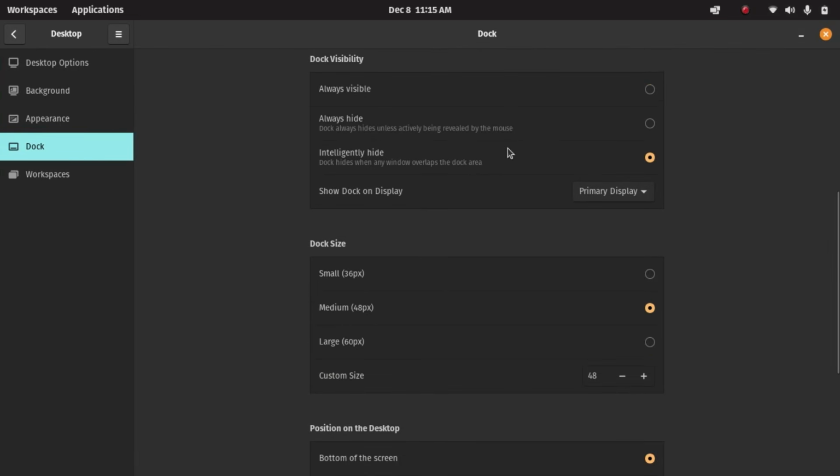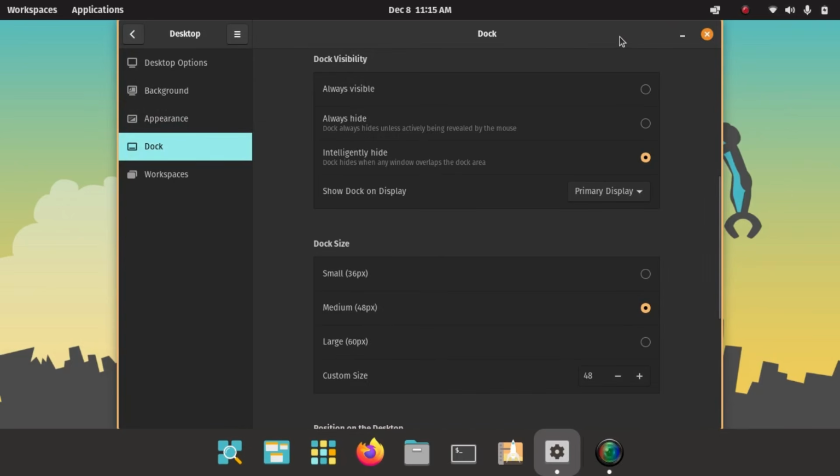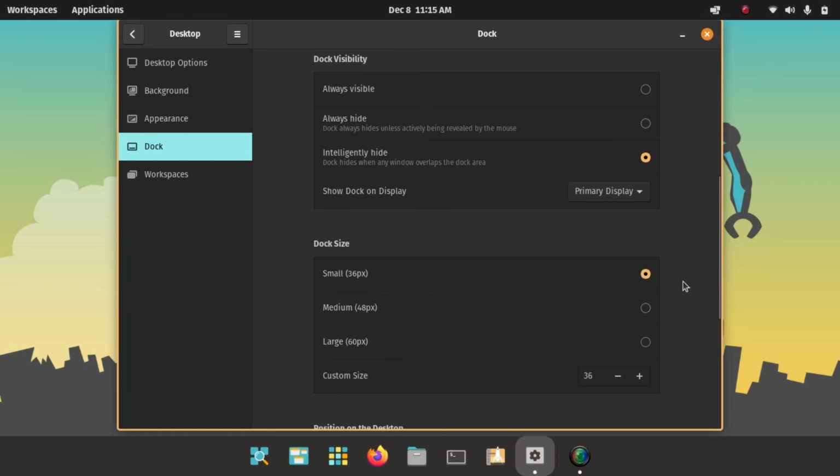Moving down, we have the dock size. Let's do this so we can actually see the dock again. And we can change it to a small or a large format. Currently we're at medium, which is 48 pixels. I'm going to go small. Or we can even set a custom size here if we want it to be larger or smaller than the default options that are shown.